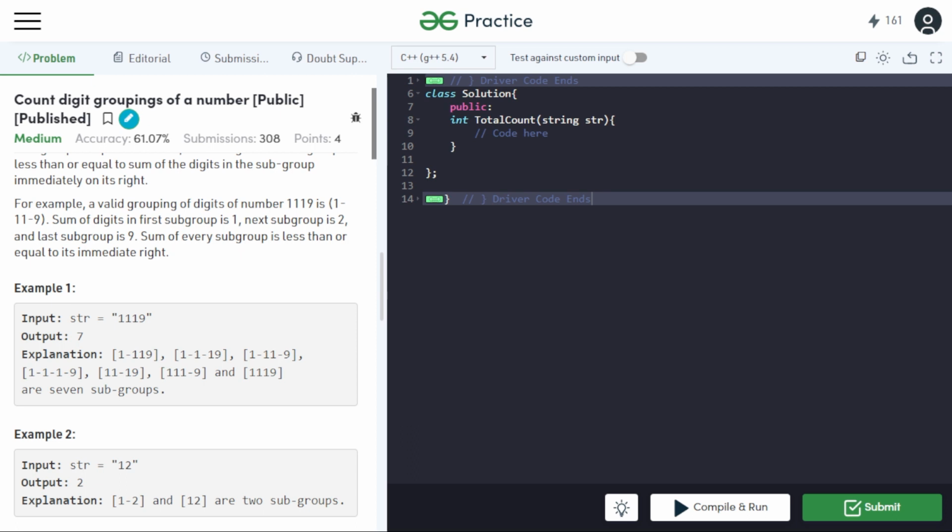How can we divide this string? The first way: the first subgroup contains the digit 1 and the second subgroup contains 1, 1, 9. You can see that the sum of digits in the first subgroup is 1 and here it is 11. Means the sum of digits in the right subgroup is greater than that in the left subgroup. Similarly for this case, you can see here 1, 1, 19. Here also this condition is right, that the left subgroup has a sum less than or equal to the sum of digits in the right subgroup. Similarly for other groups also you can see.